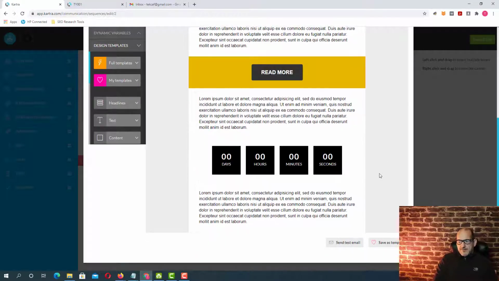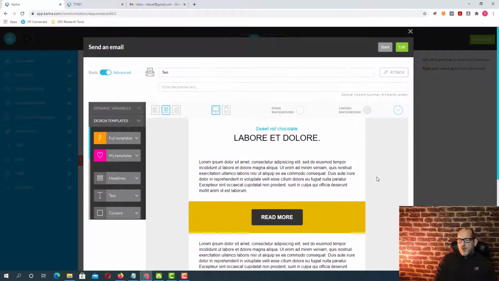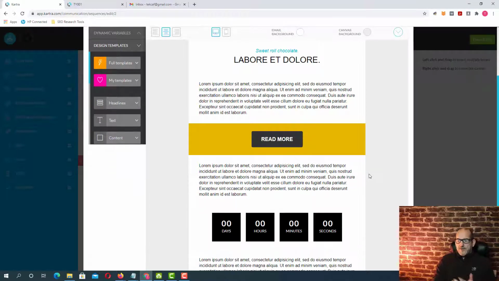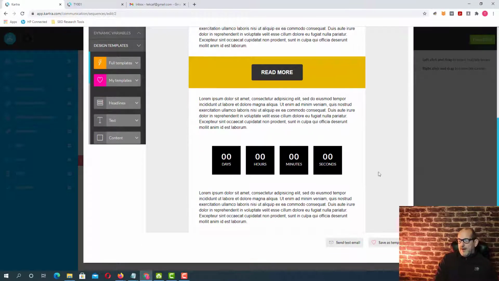Another great thing about the templates is once you've built your basic template, so if I was going to use that particular design to send out all of my emails, what we can then do is go ahead and save that, and we can save it as a template. Literally all you do is click save as template.